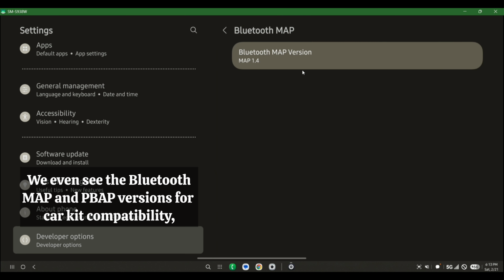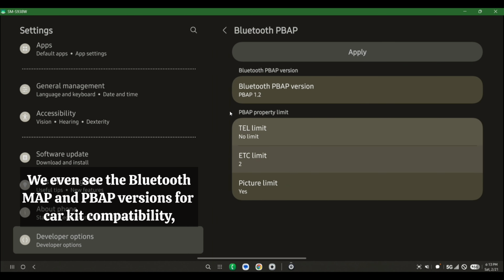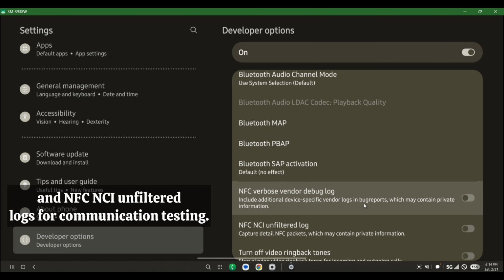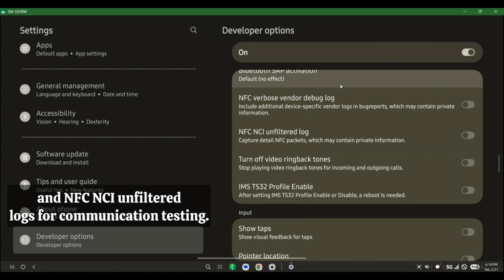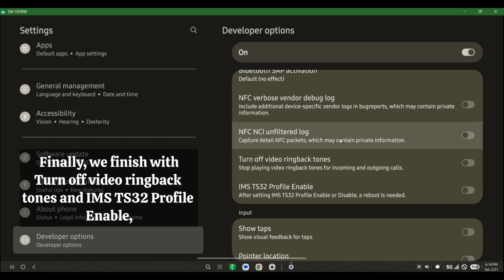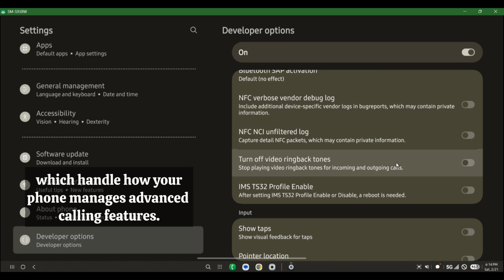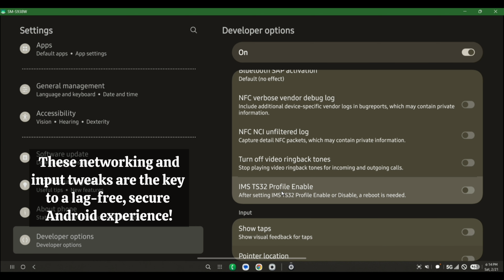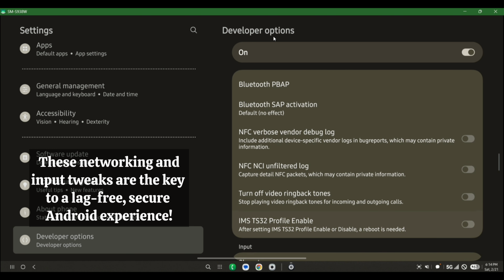We even see the Bluetooth MAP and PBAP versions for car kit compatibility, and NFC NCI unfiltered logs for communication testing. Finally, we finish with turn off video ringback tones and IMS TS32 profile enable, which handle how your phone manages advanced calling features. These networking and input tweaks are the key to a lag-free, secure Android experience.